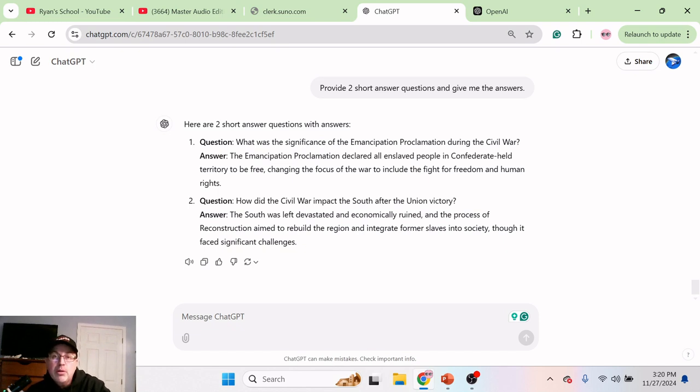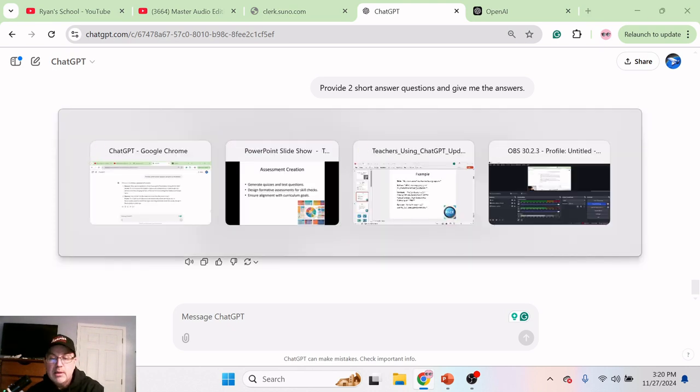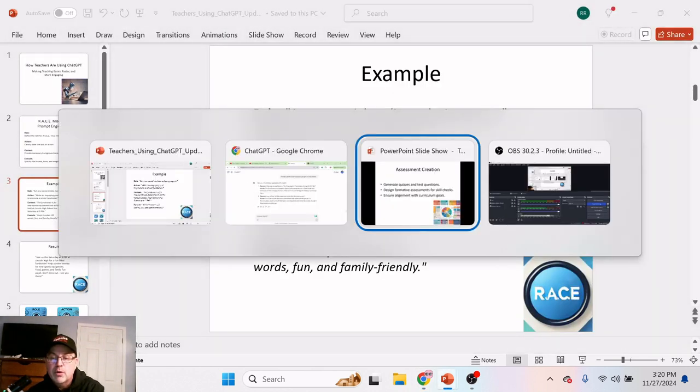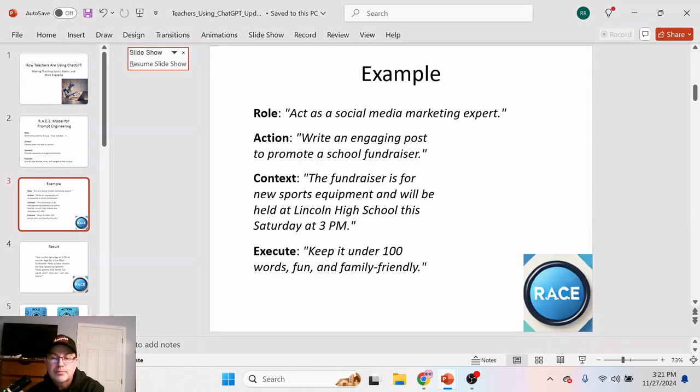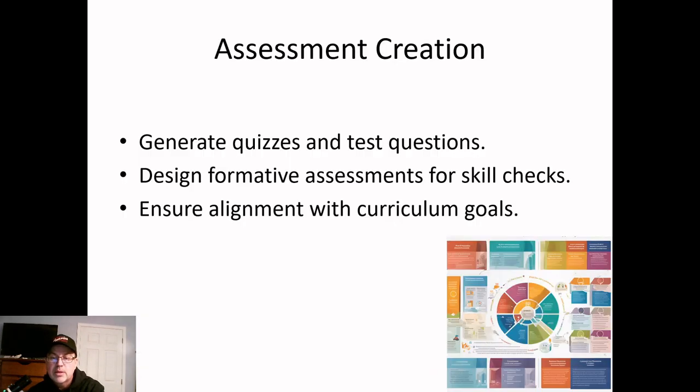These can be bell ringers at the beginning of class. This could be an exit ticket at the end of class. This could be an extra credit project. All kinds of things that you can do with ChatGPT. It can help you find the answers. It can help you generate the content. Now, I would always go through and double check and make sure everything is written correctly. But when you need something fast, ChatGPT can create it for you very quickly. Okay, so again, assessment creation.